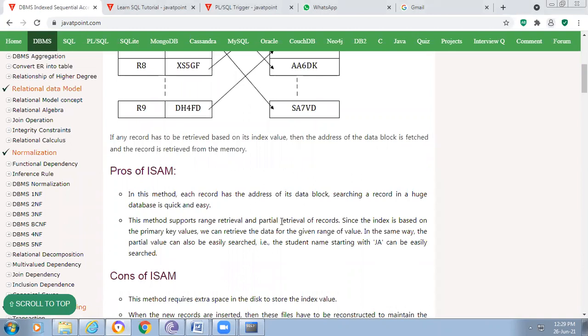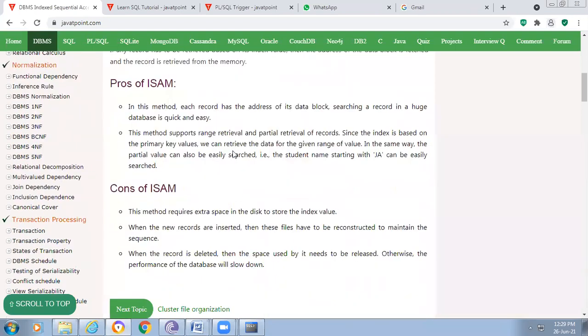Then what are the advantages? If any record has to be retrieved based on the index value, then the address of the data block is fetched and the record is retrieved from memory. In this method, each record has the address of the data block. Searching data in a huge database is quick and easy. So even if we consider huge databases, it is still easy. This method supports range retrieval and partial retrieval of records. Since the index is based upon the primary key values, we can retrieve the data for a given range of values. In the same way, a partial value can also be easily searched. A student name starting with JA can be easily searched. Am I right or not? How are we searching that particular name?